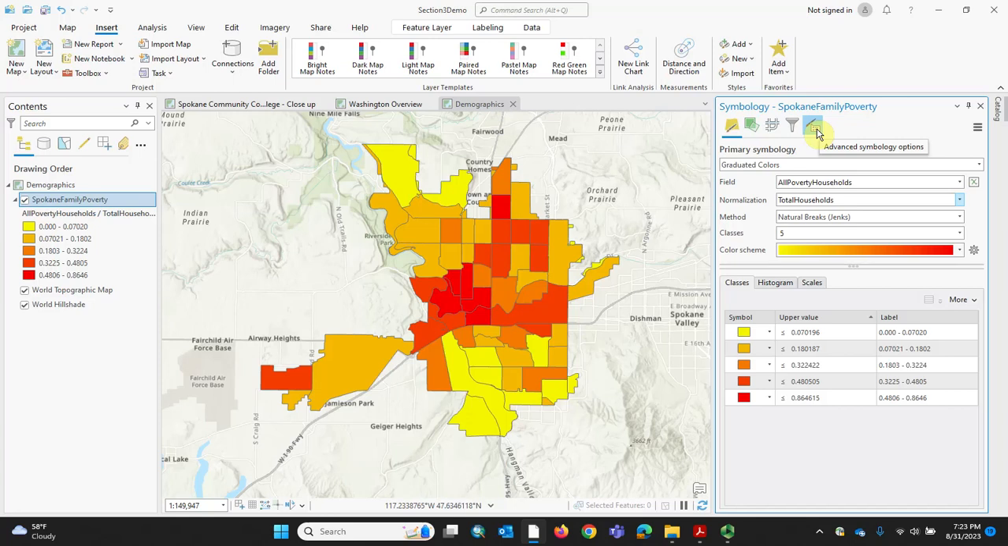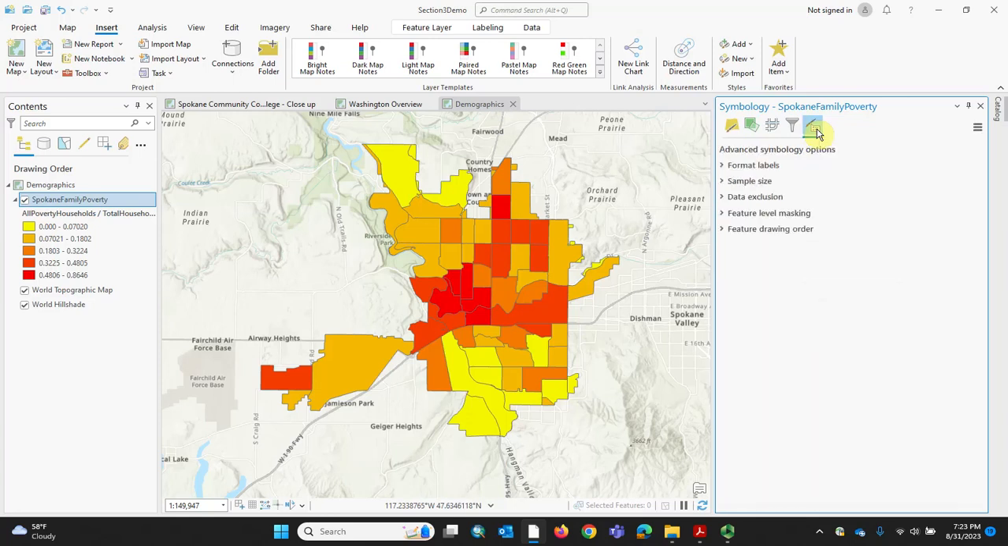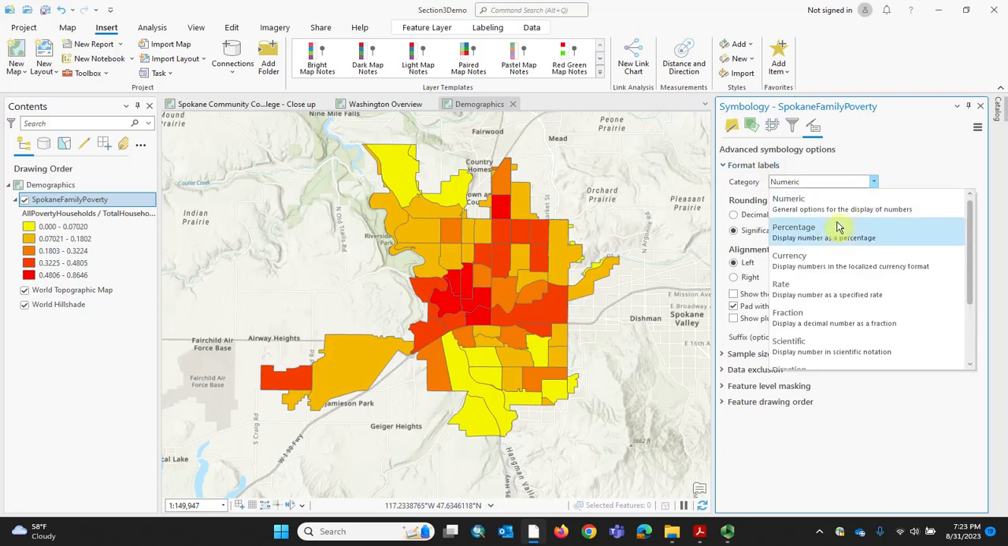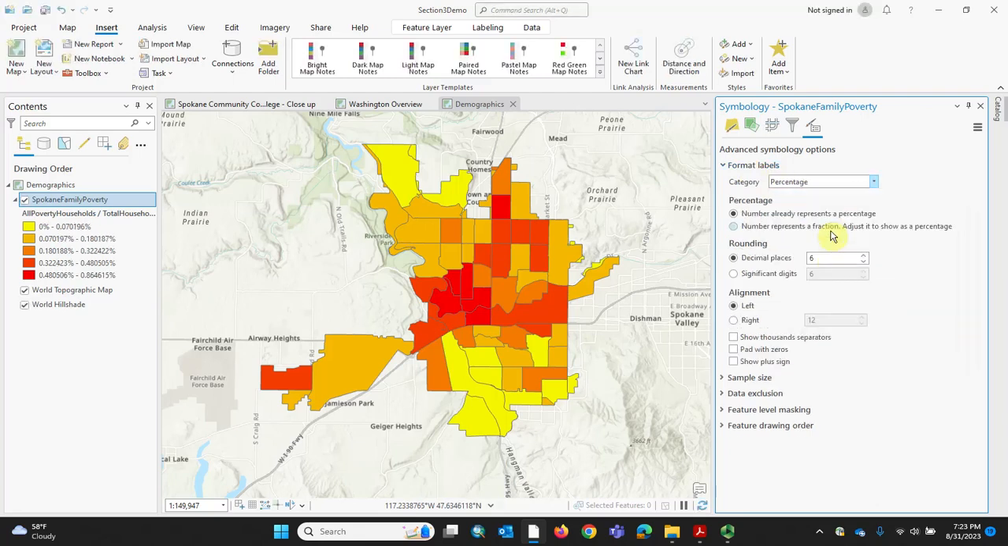Okay, so follow along with me. You'll probably need to do this a few times before it sticks in your head. I'm going to go to Format Labels, and rather than numeric, these are percentage, and then the number doesn't already represent a percent. The number represents a fraction right now, so I'm going to say it represents a fraction. And then how many decimal places do you really want? For percent of households in poverty, I don't think I need any decimals. I don't have that kind of precision. So that should look good.